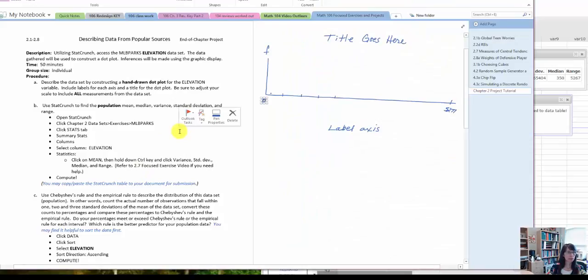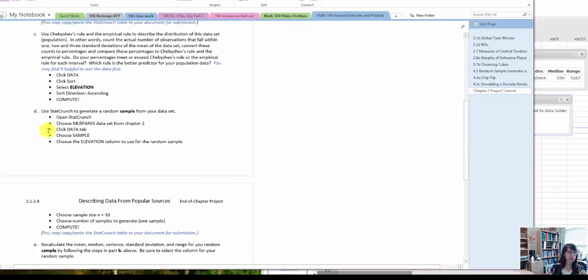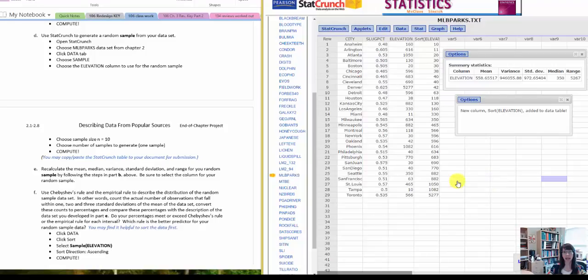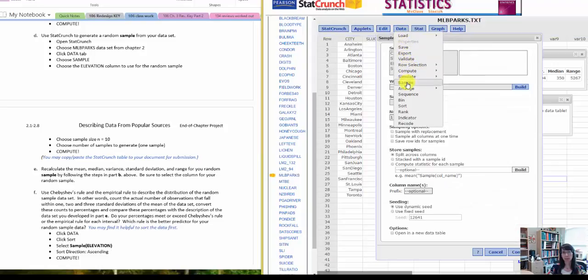In part D, we're going to be using StatCrunch to generate a random sample from our data set. So we're going to follow these bullets and create a sample. So the first thing we need to do, we already have StatCrunch open, we've got the ballparks, so we go to the Data tab. And now we're going to look at Sample, about halfway down. We want the elevation.